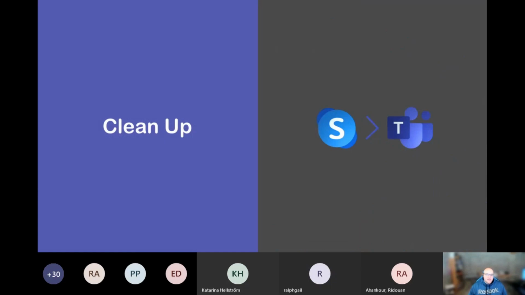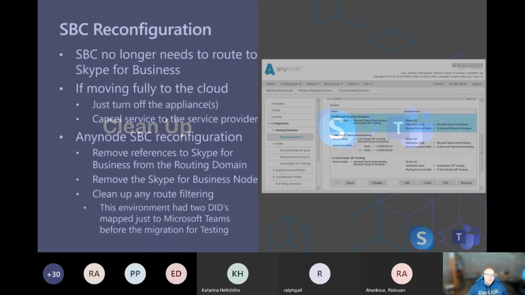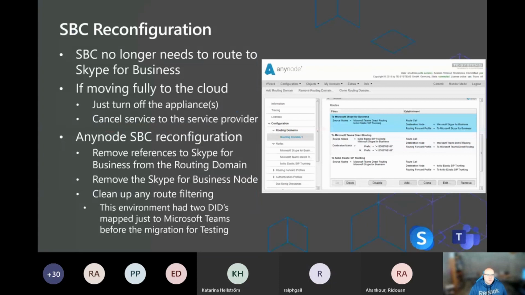So now we're going to move into the cleanup phase. We're going to have to reconfigure our SBC. In this lab, we were using an AnyNode SBC, and a huge shout out to AnyNode for that. But the SBC no longer needs to route to Skype for Business. So if you're moving fully to the cloud, simply turn off the appliances once the numbers have been ported away. And make sure you do cancel that service with your service provider, because I have seen in the past where people continue paying for the service that they had on premises, but aren't actually utilizing that service.